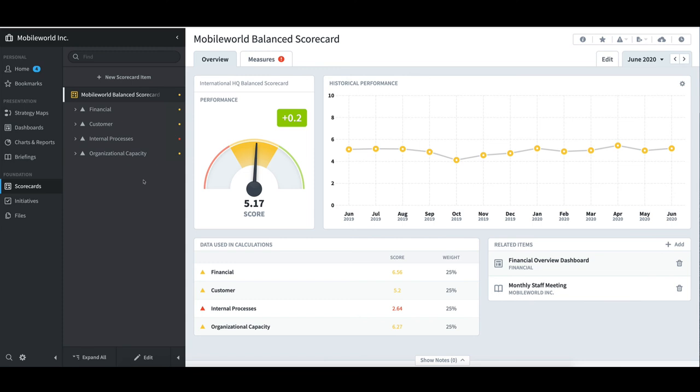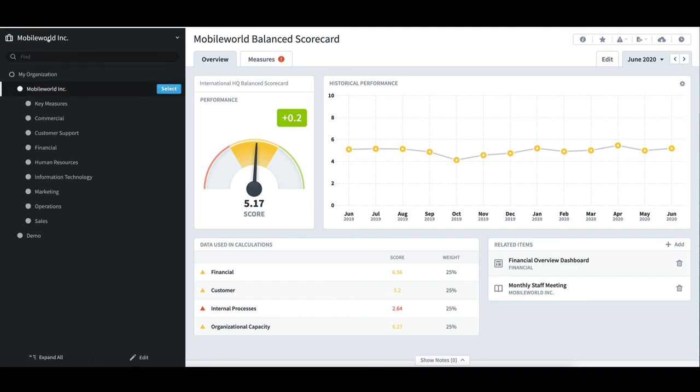Each of those perspectives are fed scores from underlying objectives, which are fed scores from underlying measures. My goal now is to illustrate the development of a new scorecard and organizational hierarchy from scratch. To do so, I'll select the drop-down at the top, ensure my organization is selected, and then select Edit in the bottom right.